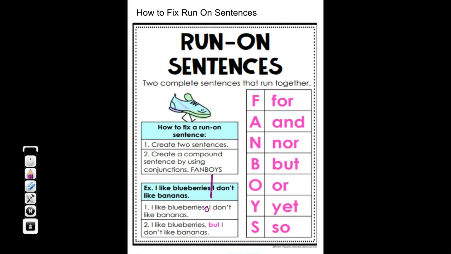The other thing you could do is make it that compound sentence. I like blueberries. Now notice there's a comma here, and then here's our fanboys or our conjunction. I like blueberries, but I don't like bananas. Okay? Or you could say, I like blueberries, yet I don't like bananas. Okay? Something like that. But it's that conjunction that shows us it is two different thoughts, but it kind of does go together.